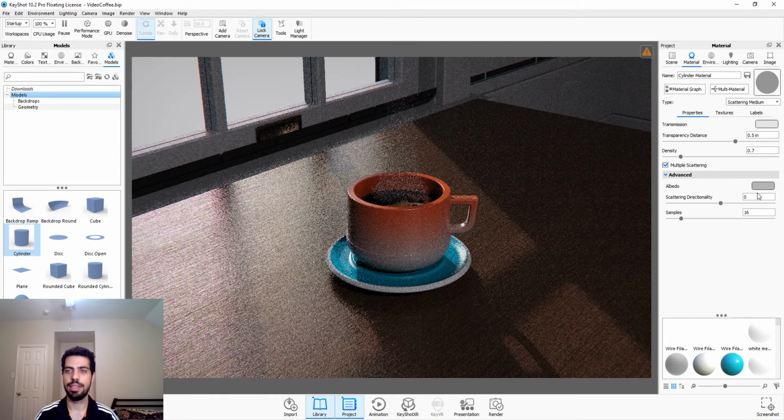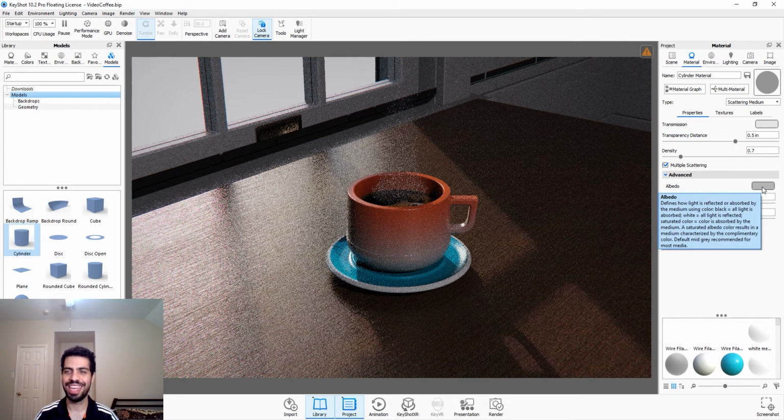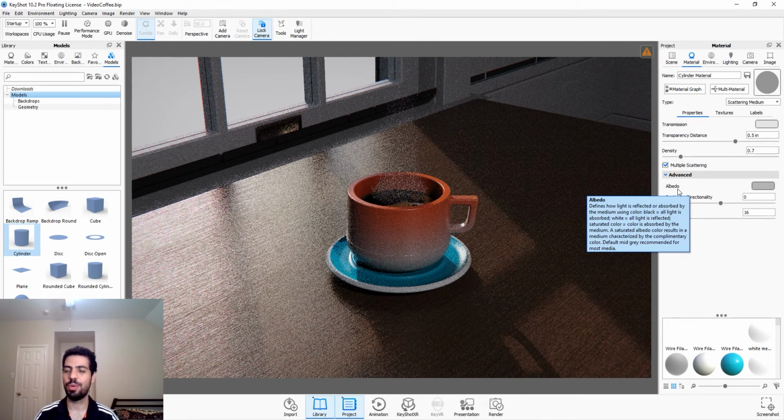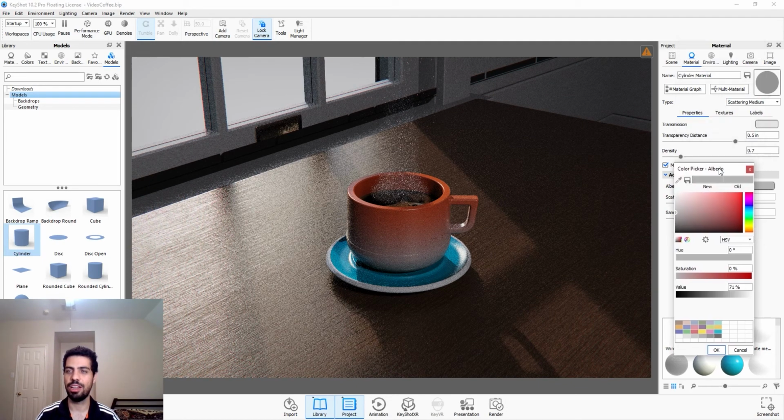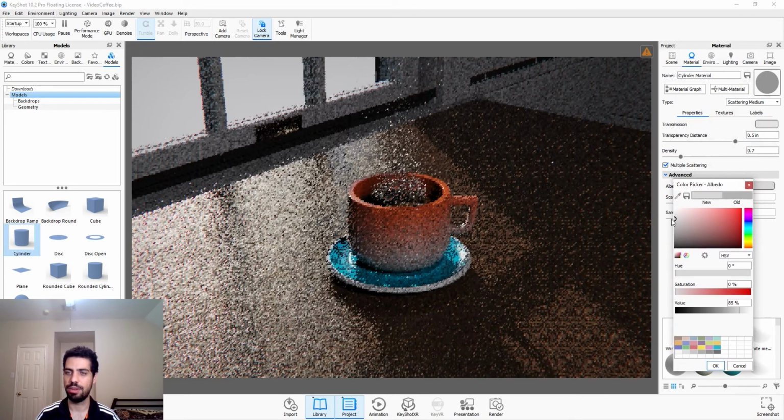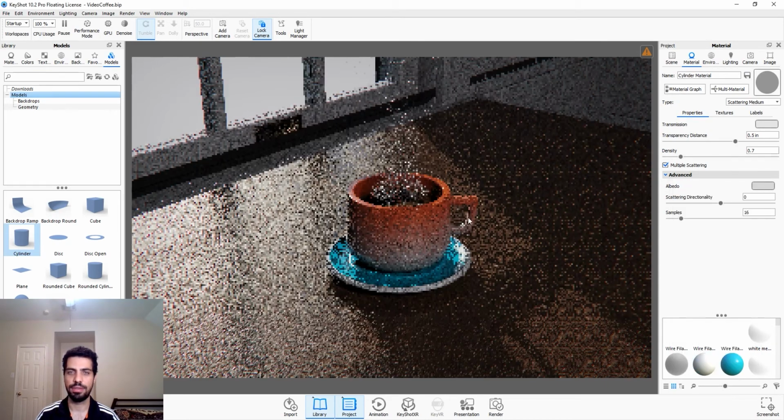So turn it on, and albedo. Albedo, I don't exactly know what albedo does. All I know is that the default color is for smoke and not for steam. So I'm gonna change the albedo color to something whiter. Maybe 85% is fine.